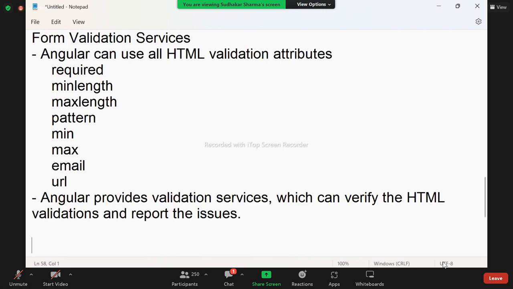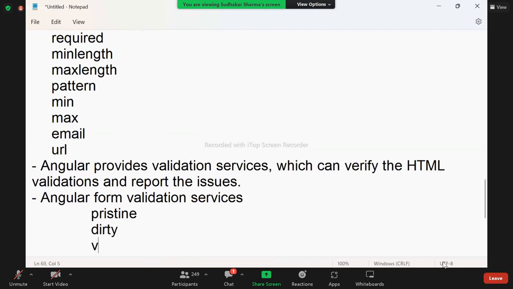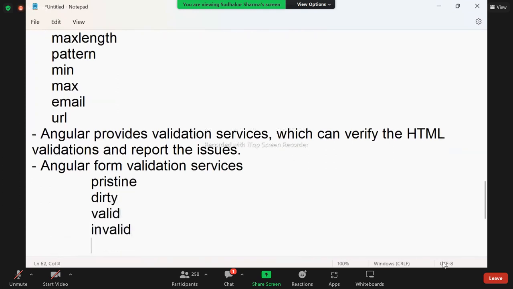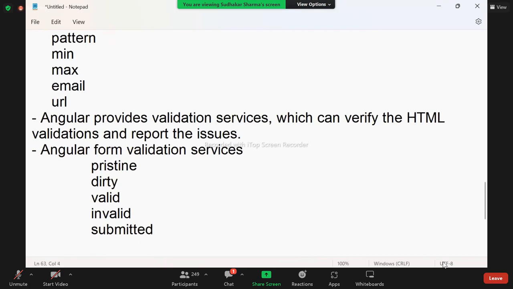For example, see now. First, we are learning at form level. What are the validation services? Angular form validation services are already given. What are those? Pristine, dirty, valid, invalid, and submitted. Submitted is to verify whether the form is submitted or not. These are the validations.